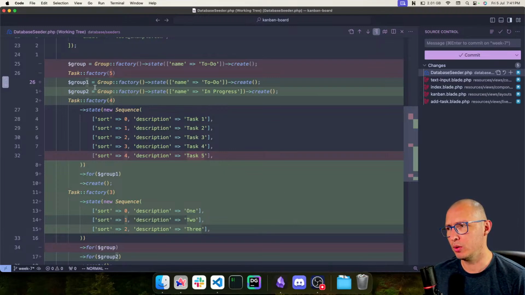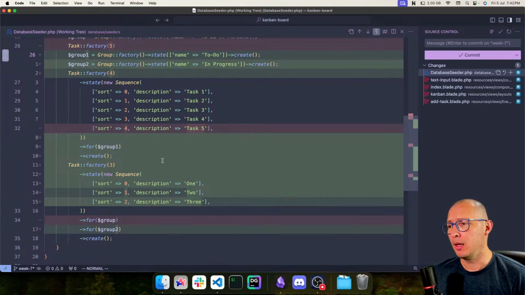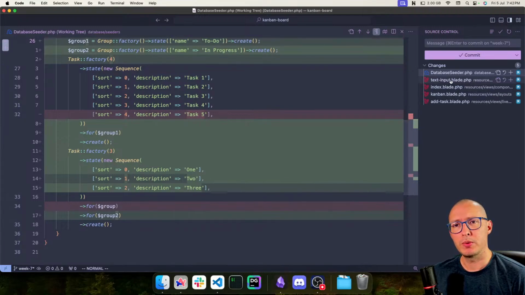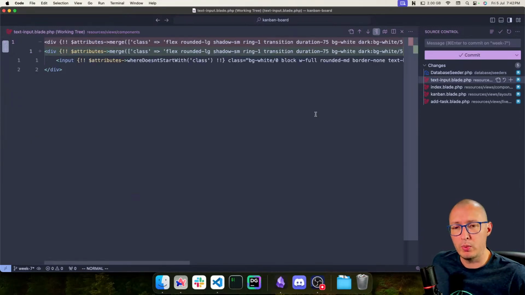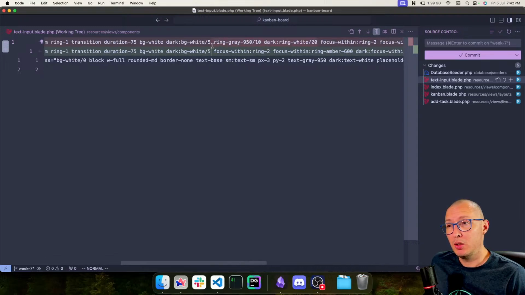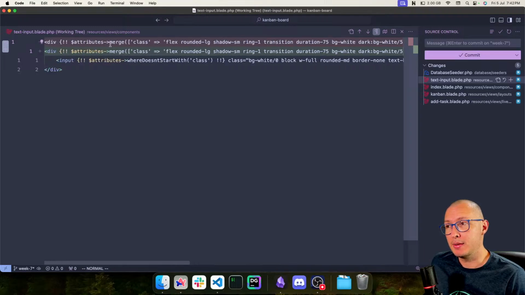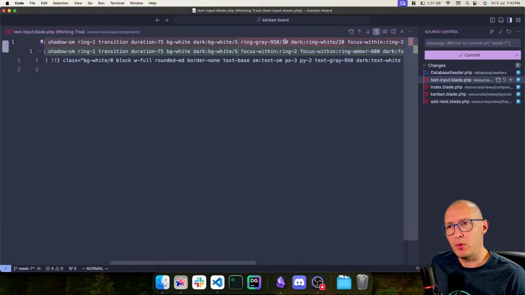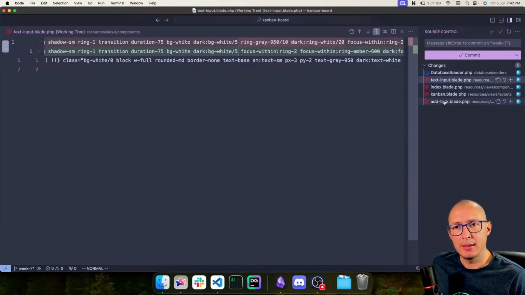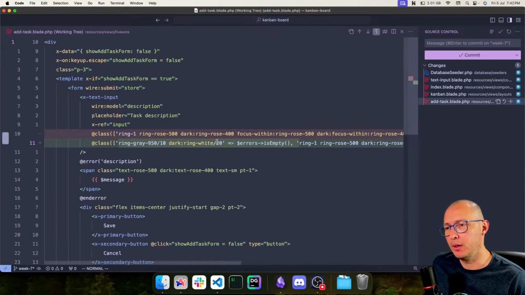So I'm just adding two groups here, and adding tasks to both of those groups. And also I fixed the text input ring when we have errors, because I discovered that I was basically overriding the ring on this class in the component itself. So I just removed the ring gray and dark ring white 20 from here, and I'm adding that conditionally in the add task form here.